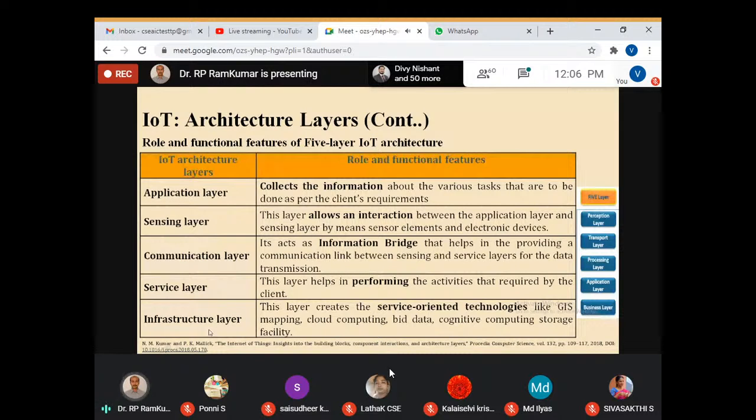Coming to the application layer, it collects the information as said earlier. The sensing layer allows the interaction between the application layer and the sensing layer, such that sensor elements and electronic devices are connected correctly, and the exact data that is required and shared across the layers is ensured.